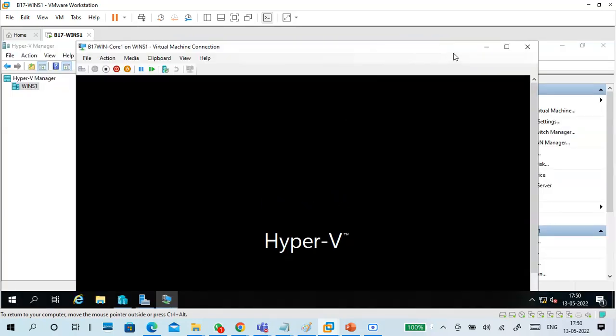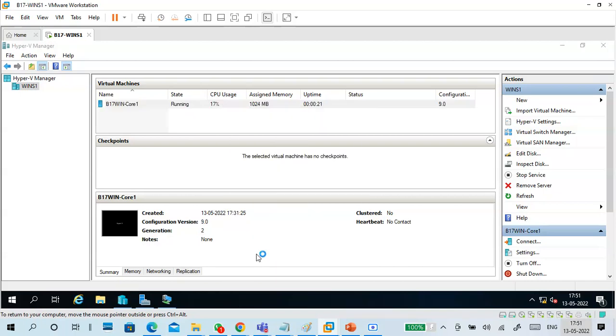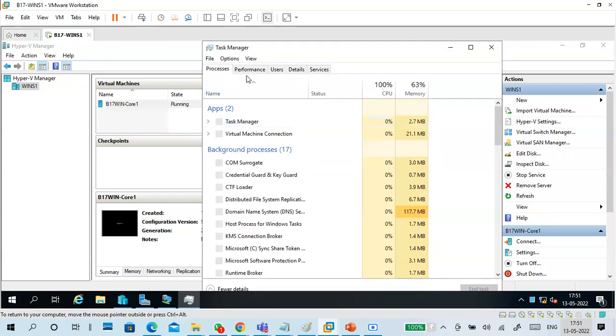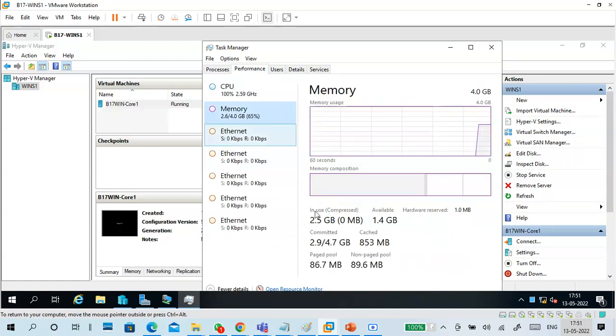Let it install. Let it go on. It is assigned memory and CPU utilization. It is running. You can also monitor your task manager, how much RAM is being consumed currently. See the CPU, available memory, and in-use memory of your physical machine.